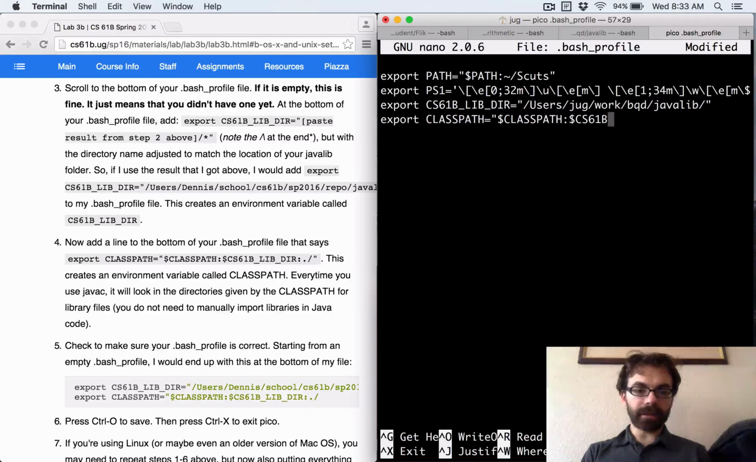And then I'm going to do $cs61b_lib_dir colon dot slash. This means keep looking in the current directory as well, please. It's always a good thing to look in the current directory. So if all those little details don't make sense, it's okay. You'll come to understand it over time, but I figured I may as well explain it while I'm going. But this is all you have to type in.